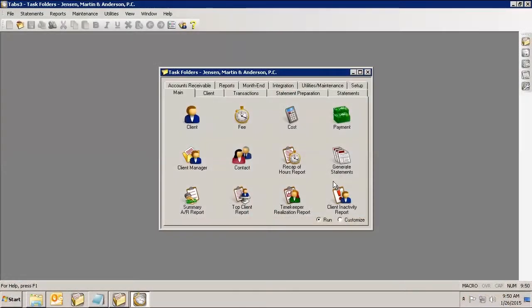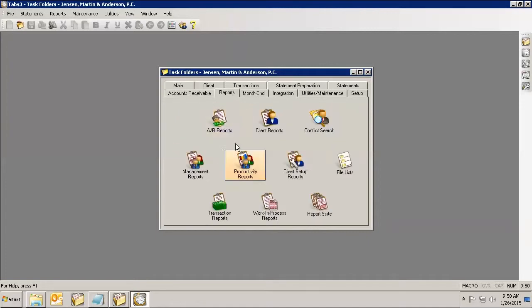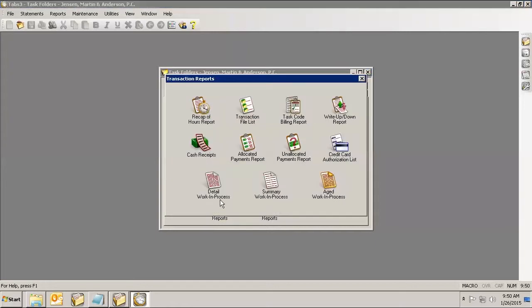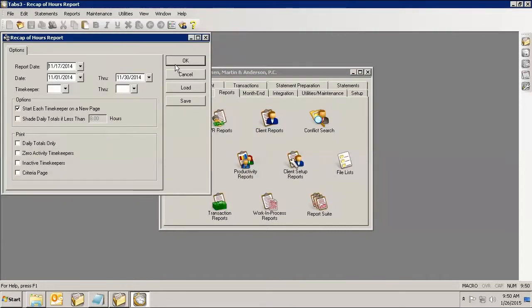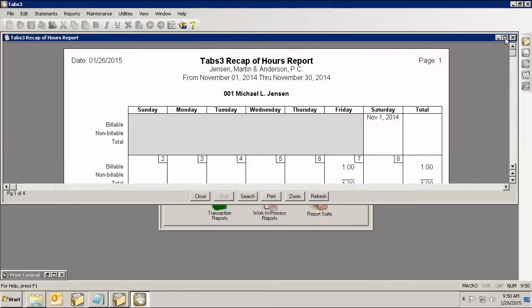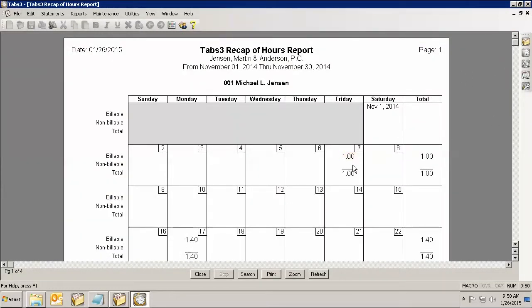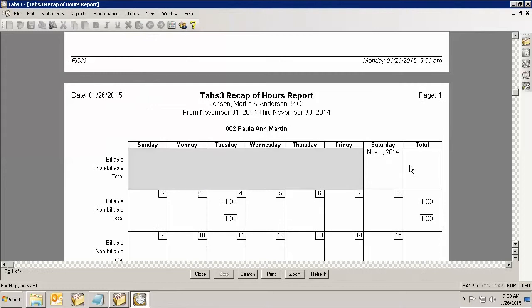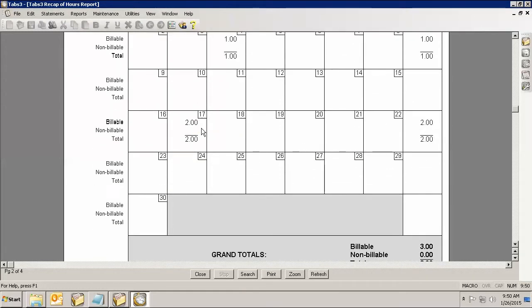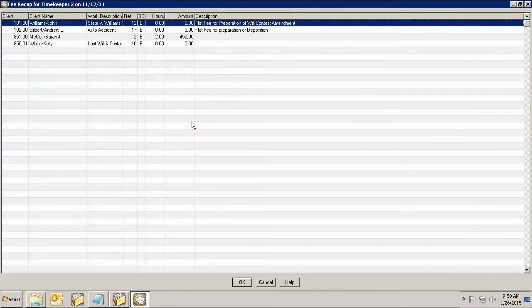Sure. Now, there's a wonderful report in Tabs 3 called the Recap of Hours report. If we go into reports and transaction reports and recap of hours, we can see a report that gives us all sorts of wonderful information. This is what the basis was for us to develop the PracticeMaster equivalent. Now I'm looking at Michael Jensen, who doesn't have much time. Let's see if anybody else has more time. This is sample data, but it shows for each day the billable, non-billable hours and summarizes by week and lets you drill down and see the transactions.